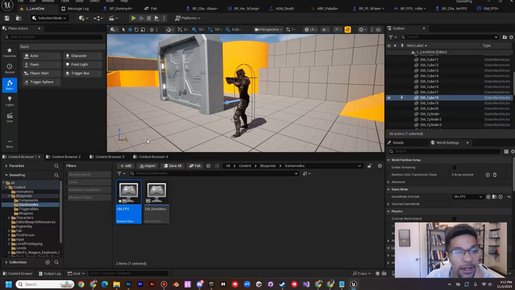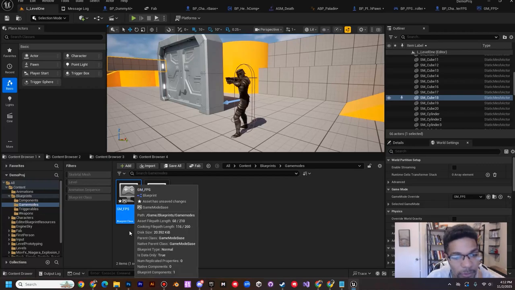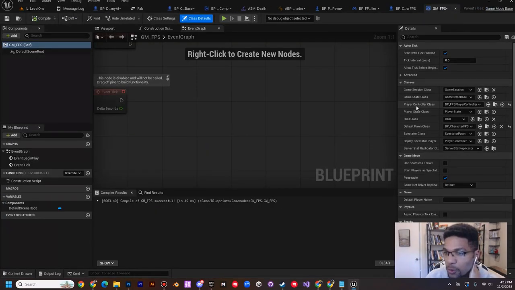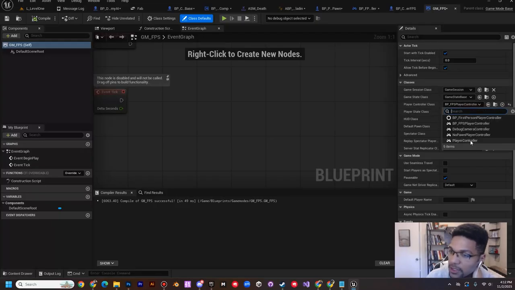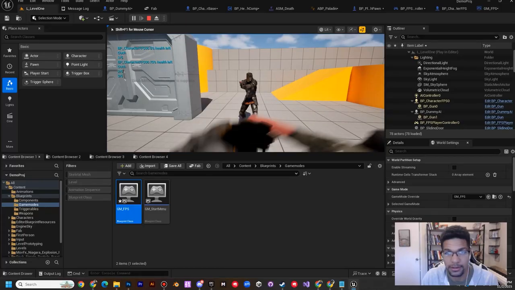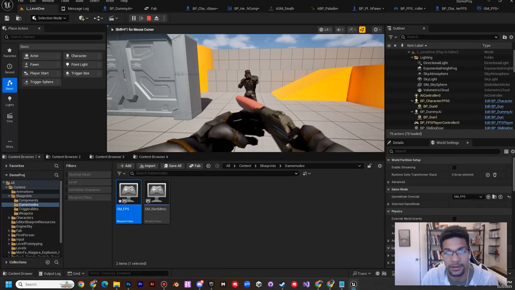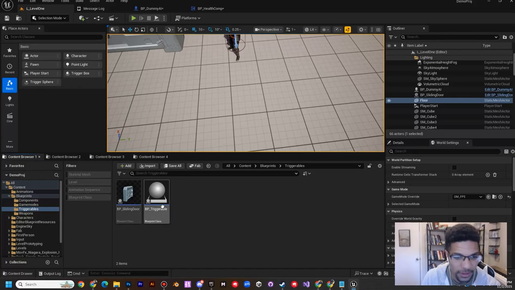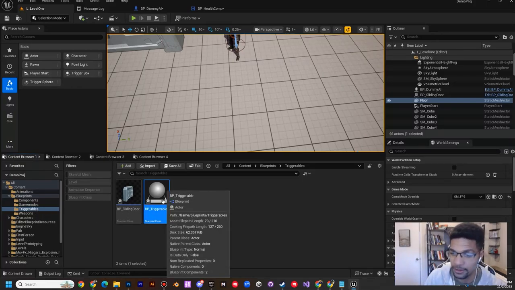And then make sure you go to your game modes folder, open up GM underscore FPS character, GM for the character, and switch the player controller class from the default into the player controller class that we just made, which is BP underscore FPS player controller. Test it out. I'm getting hit. He's hitting me a whole bunch. When I die, the camera goes up to where we told it to go. Looks pretty cool.